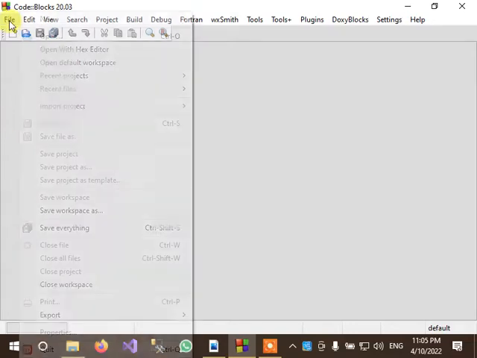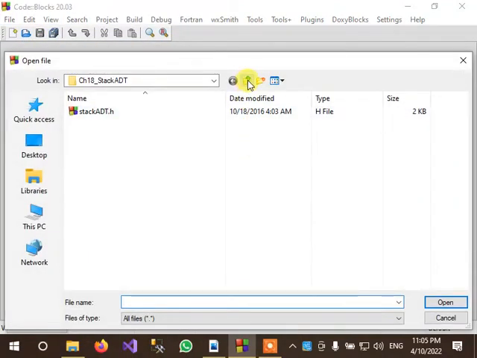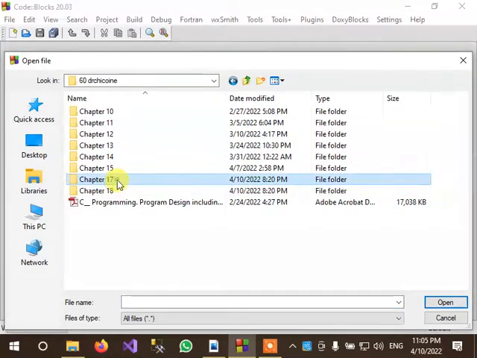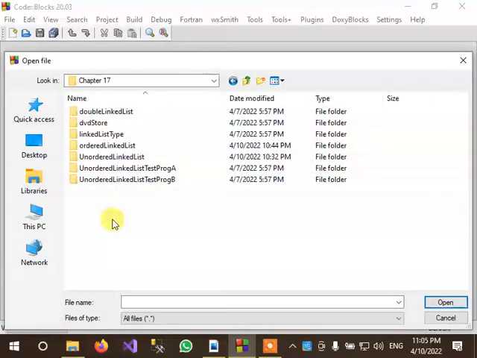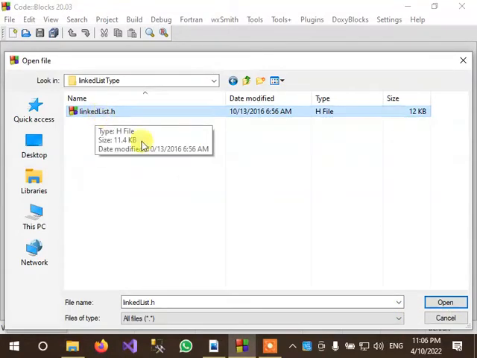In this video, I will show you the basic concept of a linked list. For this, we will go to File and then Open. And from chapter number 17, there are a number of programs, and we will select this. First of all, linked list type. And open this folder, and there is only one header file in this, that is LinkedList.h.